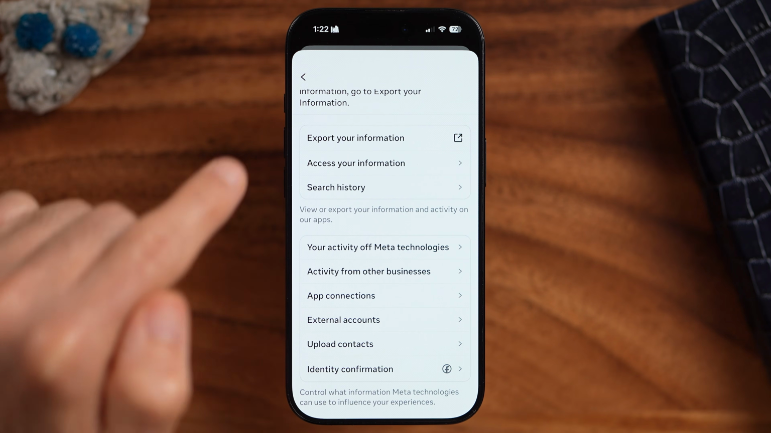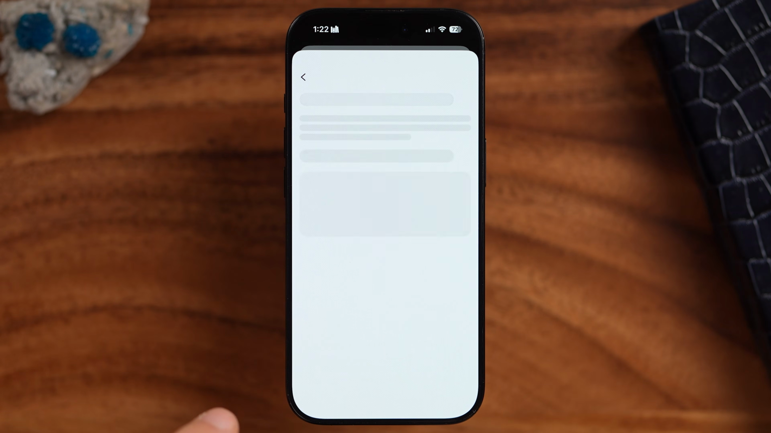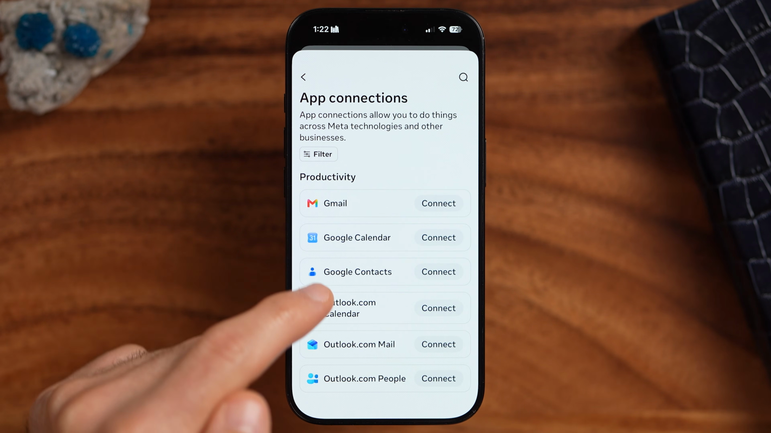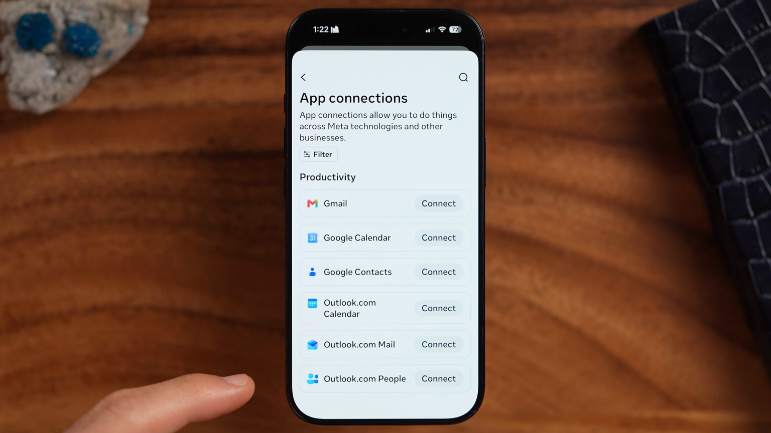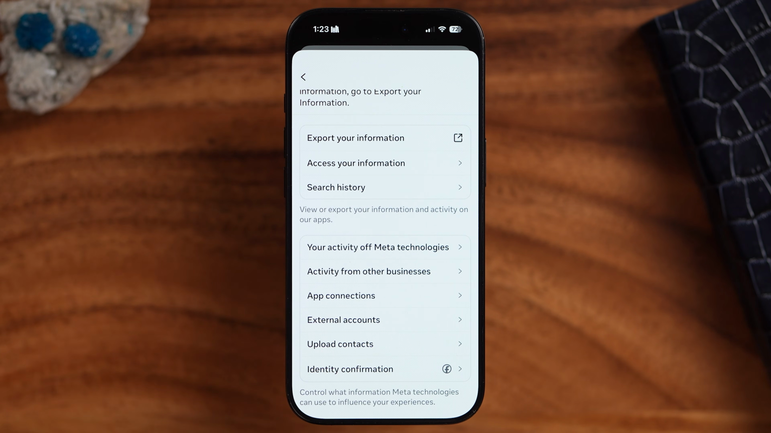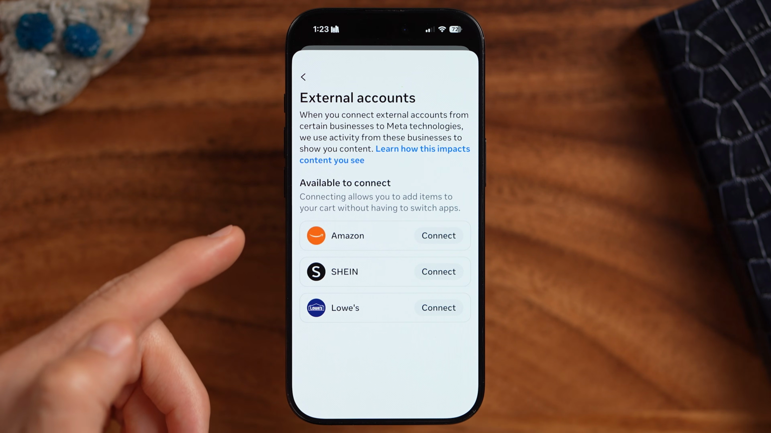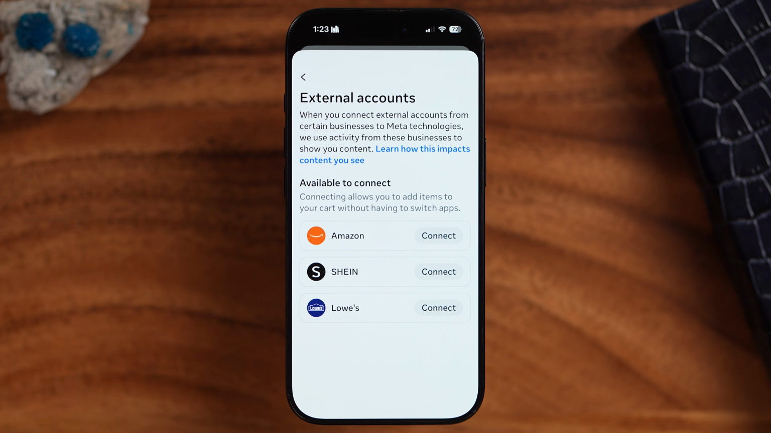Let's go back because there are a number of other things as well. For instance, app connections. We can tap on that and check to see what apps are currently connected to Facebook. If there are apps that you don't use, I would disconnect those apps. And then tap the back arrow here. And after you've done that, you can go to external accounts. And again, if you have any external accounts, make sure to remove those as well.